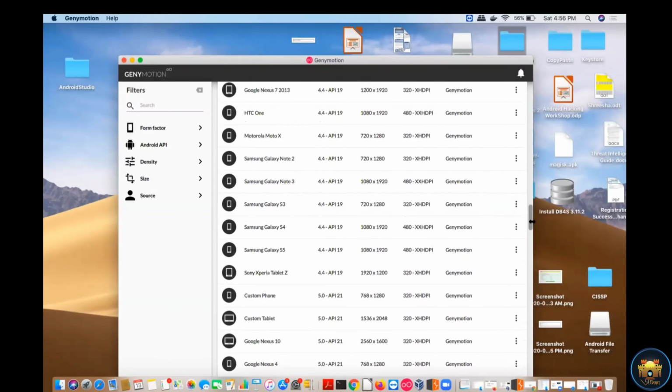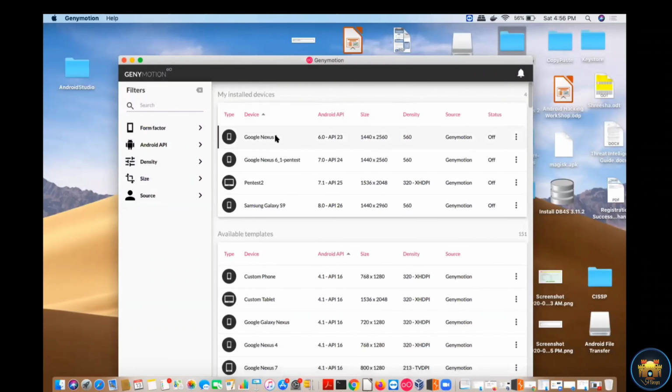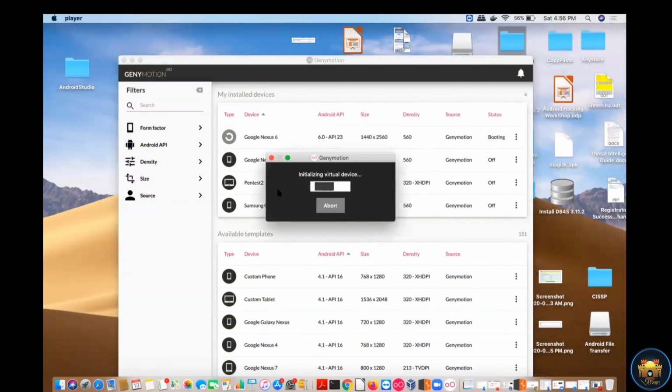And for this particular demo session, I have installed the Google Nexus, which is running on Android 6.0, and the API level is 23. So what I will do, I will just start this particular emulator here, and it will take some time to open this particular virtual device. I think it's taking some time. So let's wait. Yeah, it's coming.